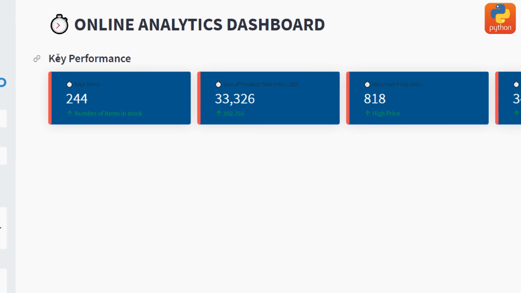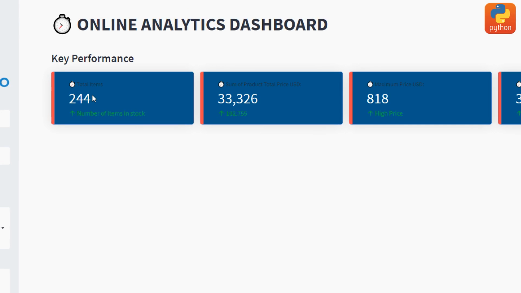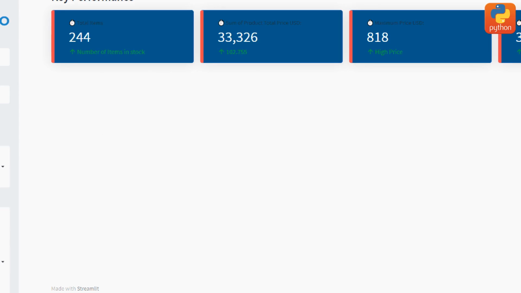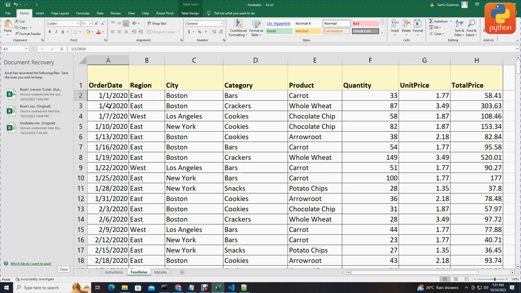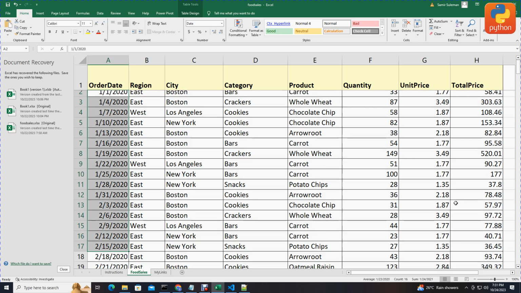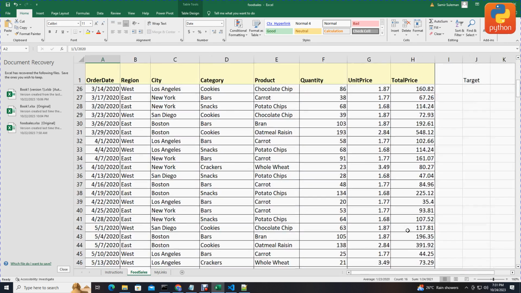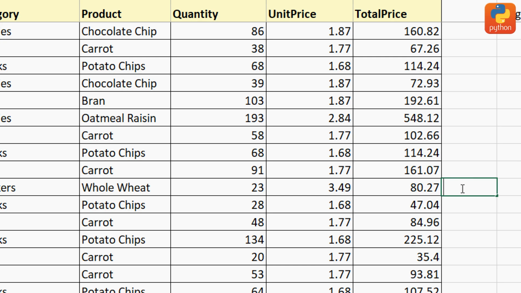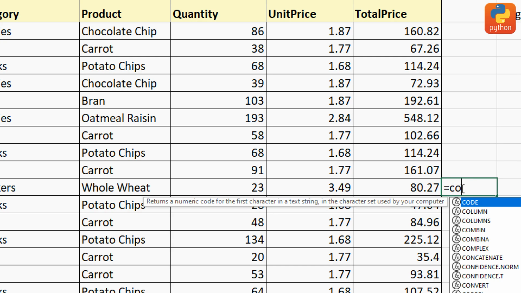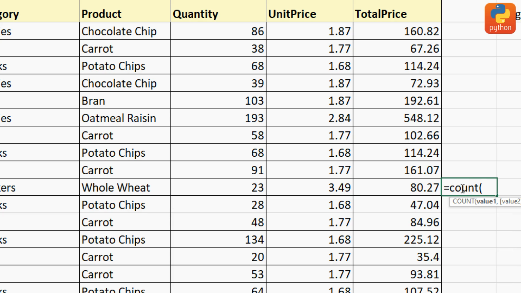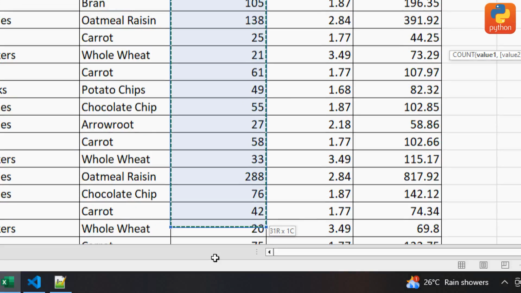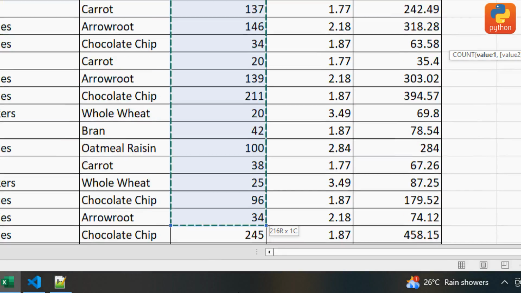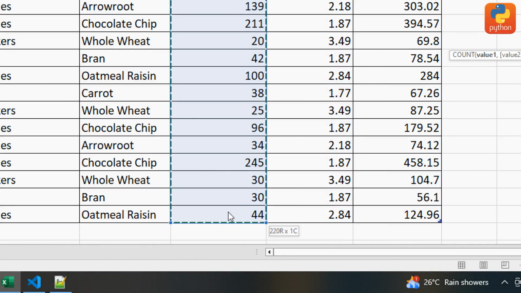We have key performance indicators. We have total items in stock. Total items just counts how many rows are in our dataset. For example, here in Microsoft Excel I can write just a formula: I type the equal sign, then type count, then select a range. For example, this range, count this range.